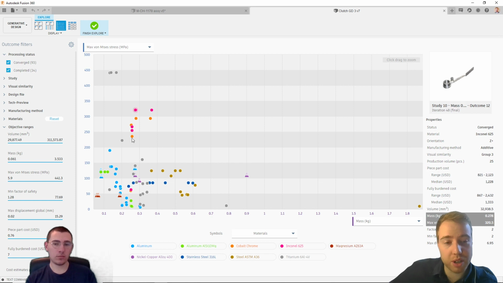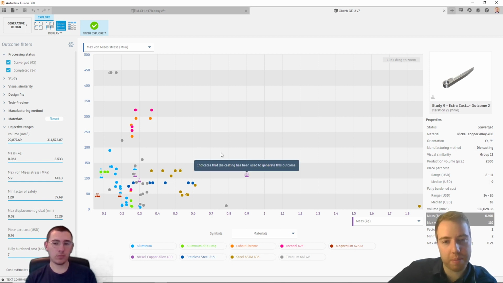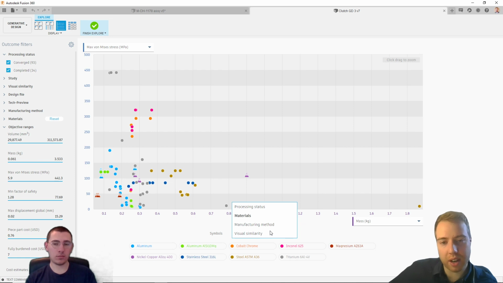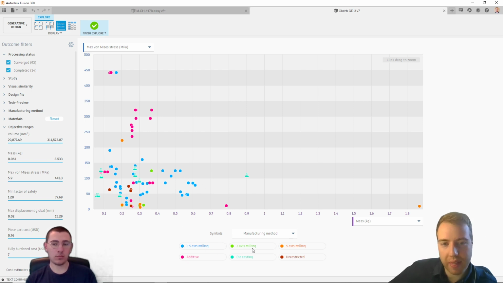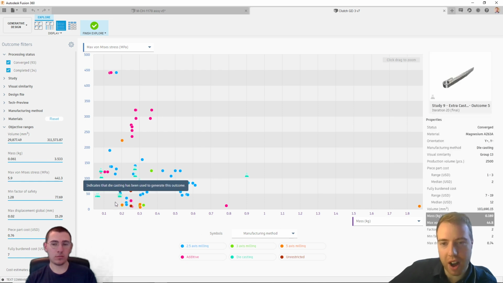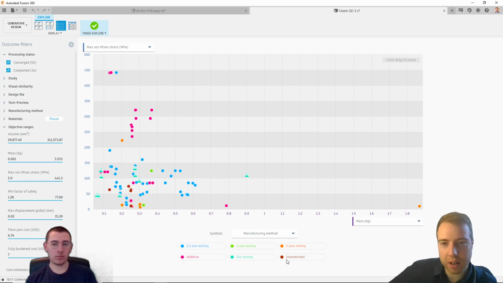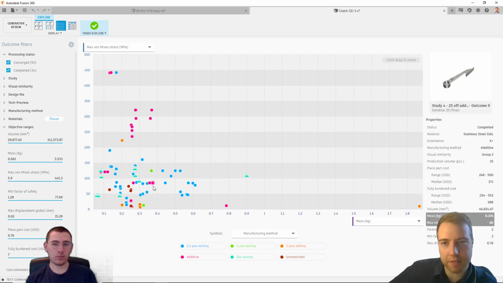So this can give us some useful information about maybe which material might give us better or worse properties, or how those different material choices will affect my design. The other thing I can do is change these colors to represent different pieces of data. So if I change that to manufacturing method, then what we can see is, in this case, we've got in blue our milling outcomes, and also in green and orange our 5-axis milling outcomes, and then we've got our unrestricted designs, die casting, and additive.